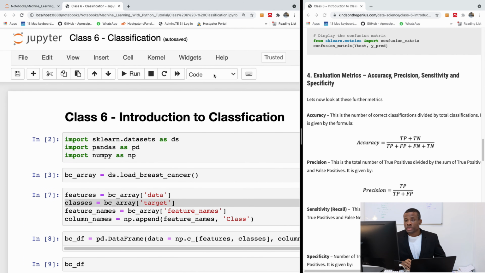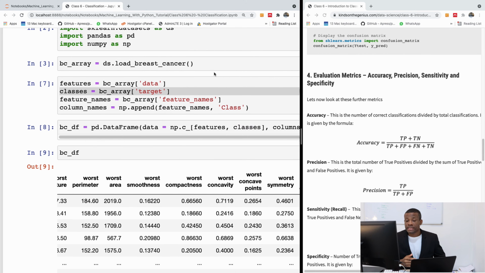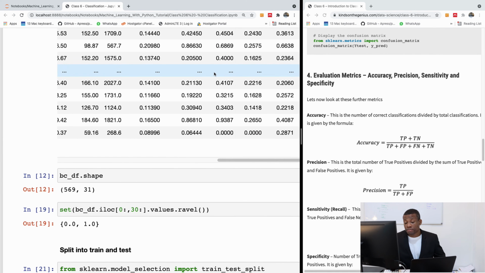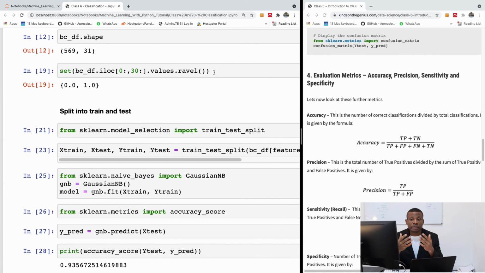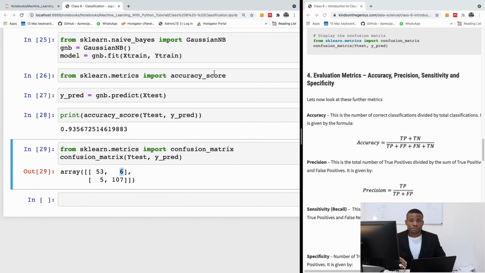We've actually reviewed classification, built a naive Bayes classifier, checked the accuracy of the classifier, and also displayed the confusion matrix. We talked about the metrics like the true positive, the false positive, the true negative, and the false negative. We talked about the type 1 and type 2 error, and that is so fine.